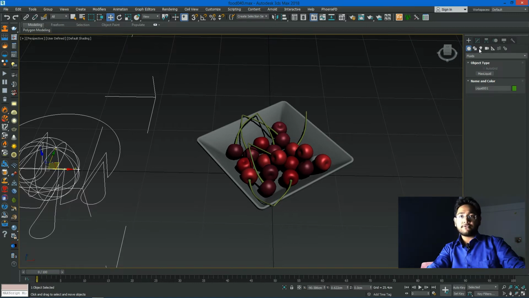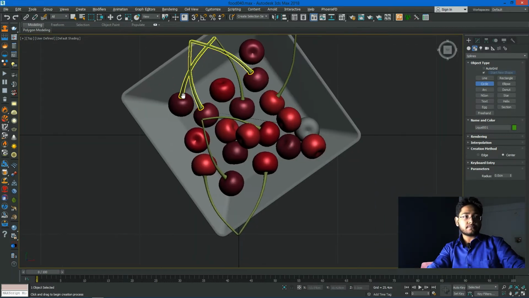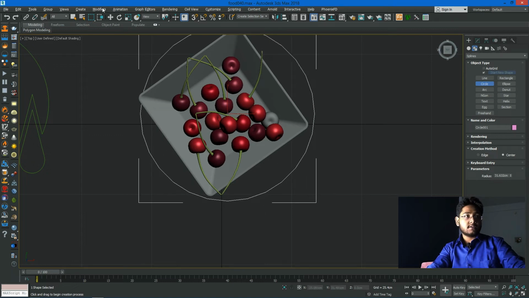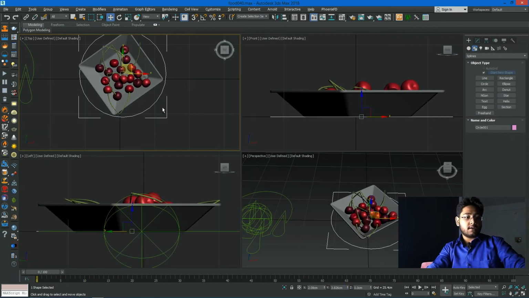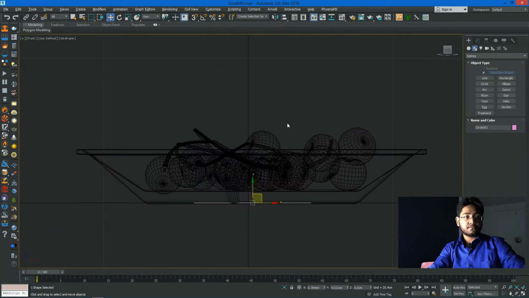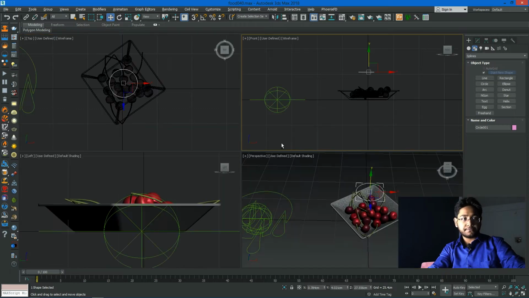Now our main animation part, which is how the chocolate will generate. For that I take a circle from splines, go to the top view and draw it like this. Go to wireframe mode, scale it down slightly like this, and it's good. Now go to the left view and move it a little bit.